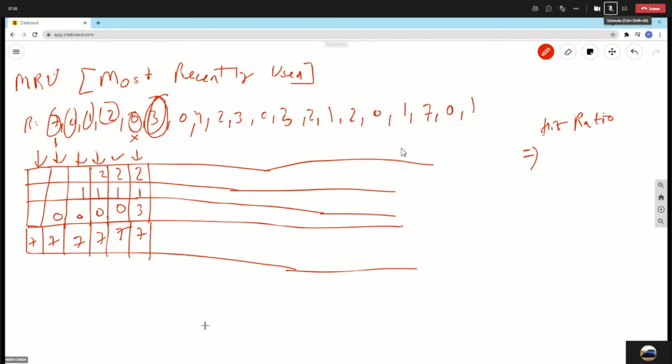Okay, I hope you must be doing it or you must have done it. So here in this example, you will get hit as 8 and page fault equals 12.